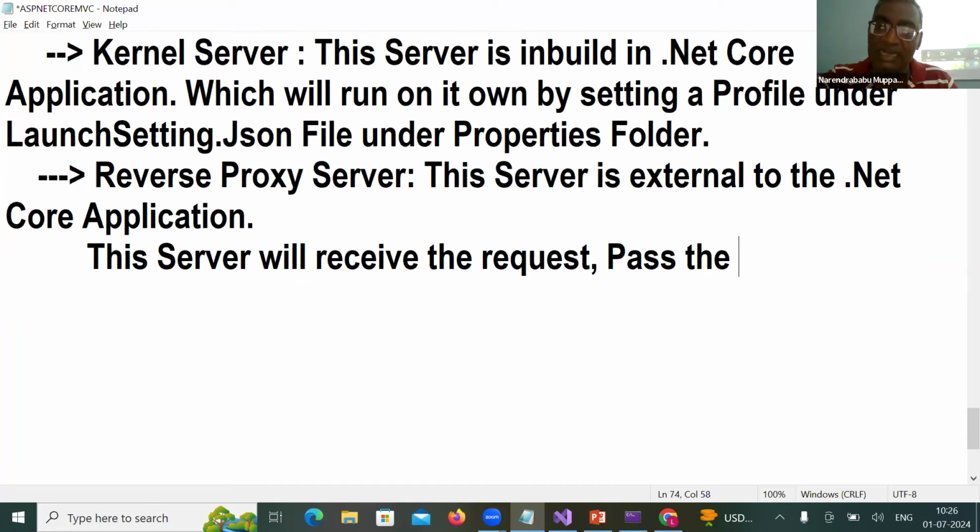Exactly. .NET Core has its own server. Earlier in .NET, we didn't have our own server; IIS was the default. But .NET Core has its own server called kernel server. So all your .NET Core applications will run under kernel server. Whether you deploy the application in IIS server, IIS server will in turn talk to the kernel server of the application.